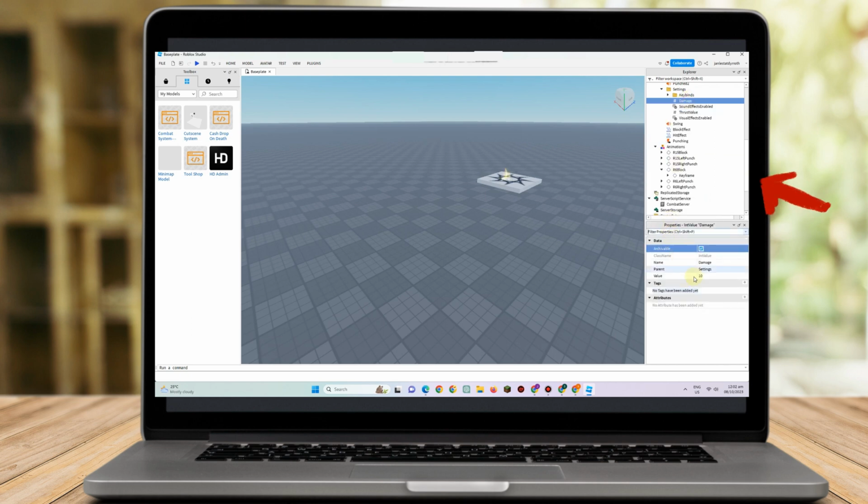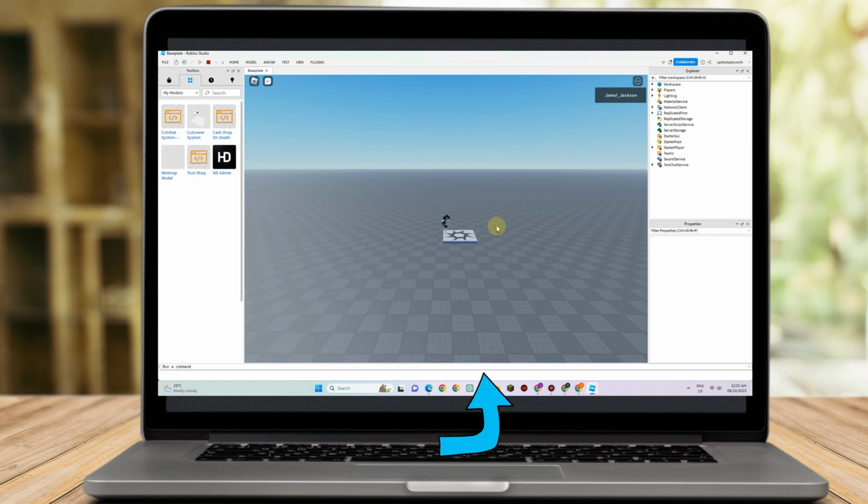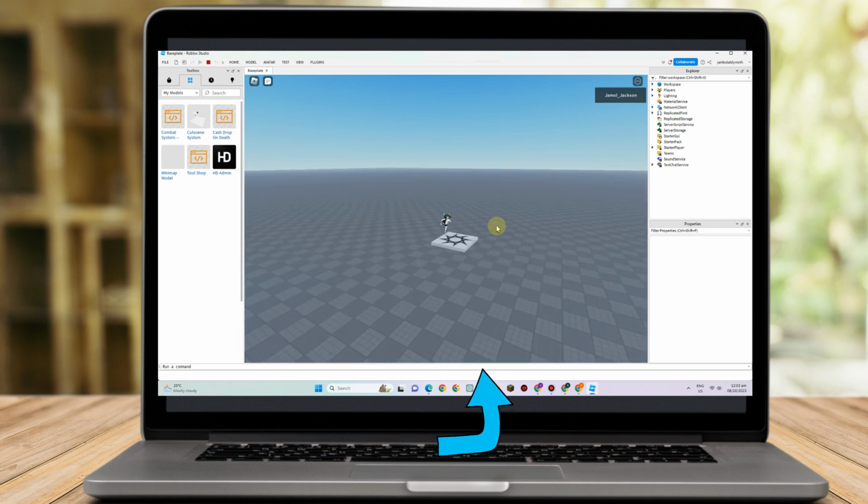Okay, and then once done, now what you need here is an avatar. Then you can now click the play icon. Okay, and just in case that you have other players here, then you will see the result of doing this tutorial. And that's how to make a combat system in Roblox Studio.